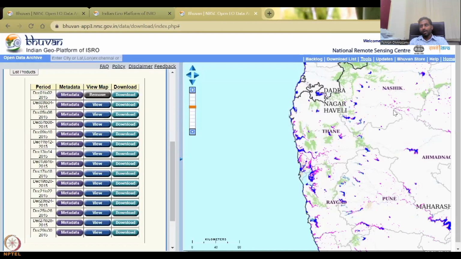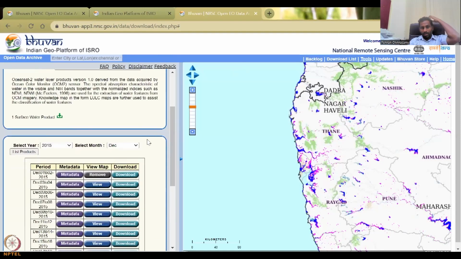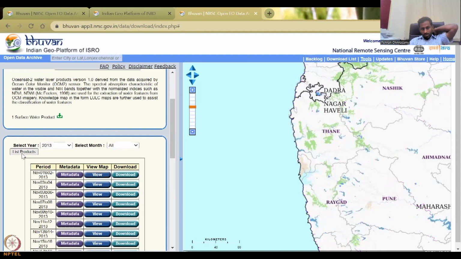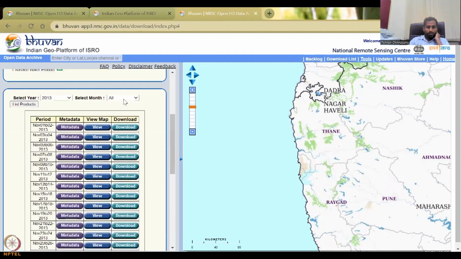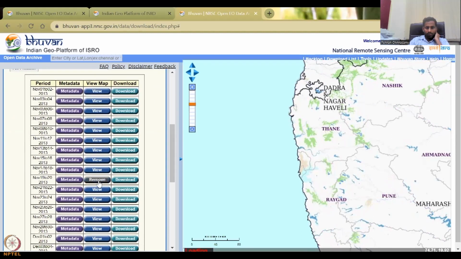and collect data for your exercise. And again, you can refresh it to another year, let's say 2013, all months, list products. Then all the months will come that the data is available. Only November and December is available. It's fine. And then we can do the view.